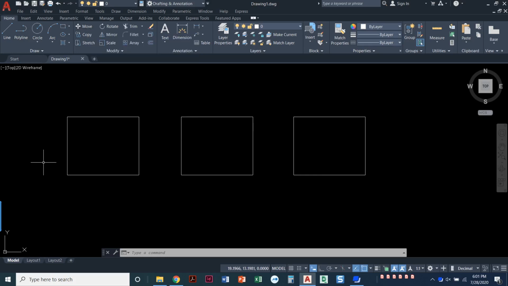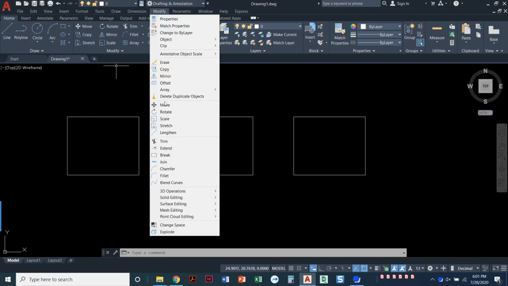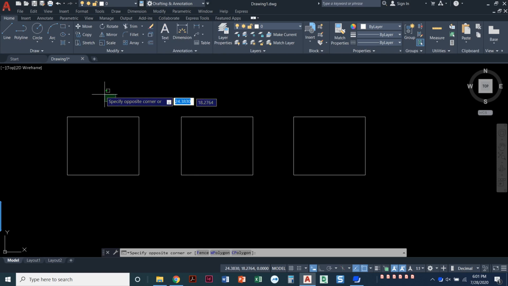You can do the modify pull down menu and select move. You can type in the word M-O-V-E, or you could even just type in the letter M and press enter. So I'm going to click on the icon, start the command.